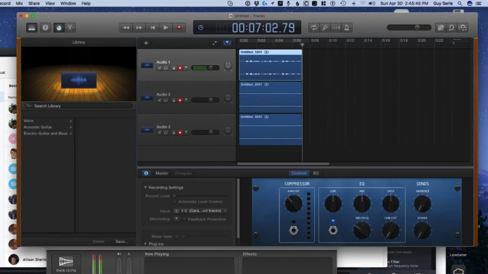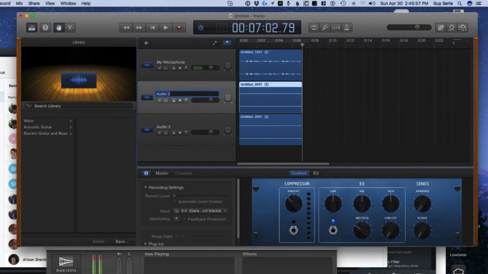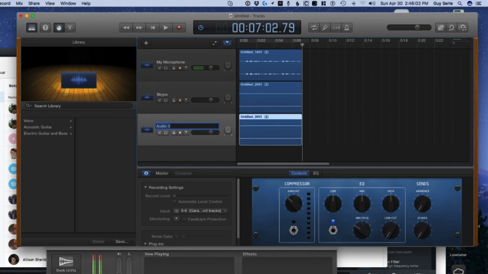Now, one other thing you can do to kind of keep this straight is you can double click where it says audio 1, and let's just call this my microphone. We're going to come here to track 2, and we're going to call this Skype. And track 3, we're going to call this soundboard. And again, if it was iTunes or QuickTime or whatever source of audio that you have coming over through Audio Hijack, which we set up earlier, and Loopback, which we also set up earlier, you can just go ahead and name those.